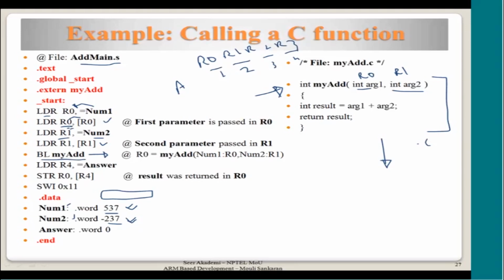Now BL, how do I call? The branch with link to my add. Now, when I am running this code, I should have compiled this and its OBJ file also should have been linked with this file, and then the executable should have been put into the simulator. In that case, this routine is also there somewhere in the memory and it will be resolved by the linker so that it will know which address it is residing at. So it will call the routine with this instruction. Now, when this is called, R14, the link register, will have the address where it has to come back. It has to come back here.